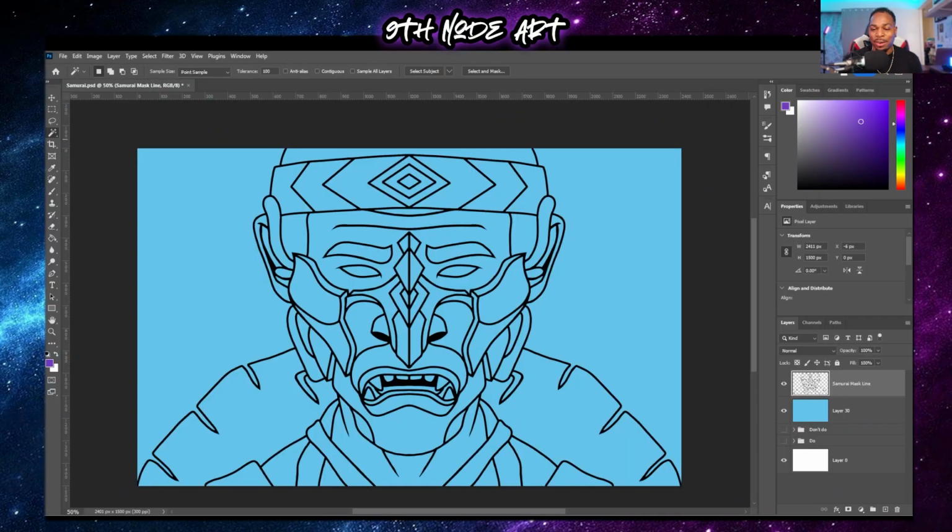Let's get into it. All right, here we have some line art that I put together. The first thing we want to look at is the settings that I have up here at the top, which would be the anti-alias, the contingents, and the sample all layers. Now, when you're filling in your colors, these come into play a great deal. So to start out, let's give you an example of what coloring on top of the line art looks like.